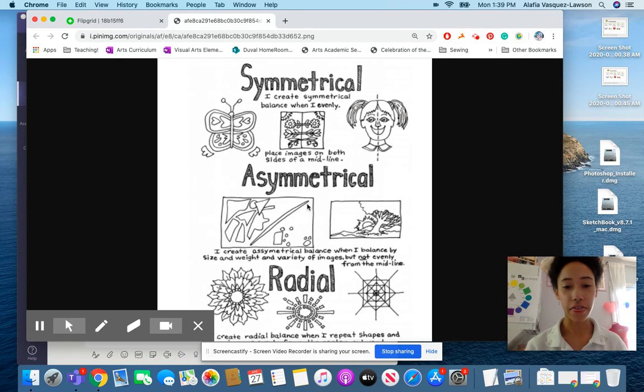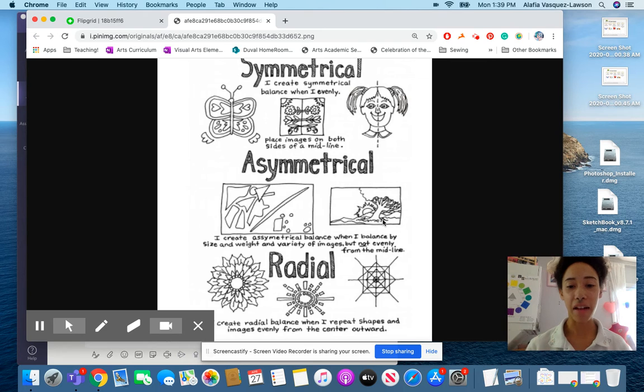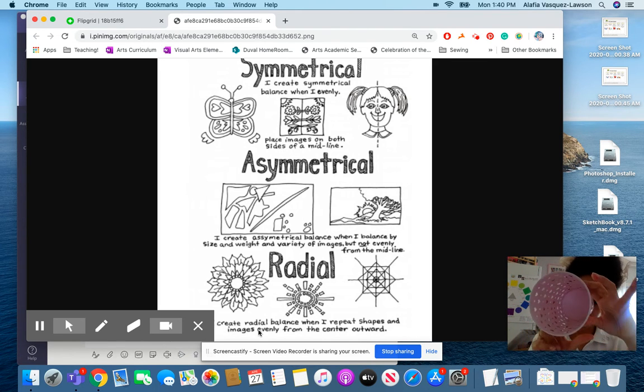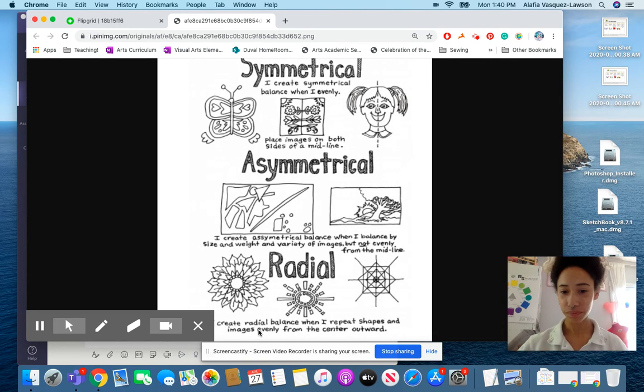Now there's also a third kind of balance called radial balance. Radial balance is when shapes are repeated evenly from the center outward. So when you look really closely at this, there's radial balance because it is evenly repeated. All of these little heart shapes are repeated evenly from the middle, which looks like a circle, all the way around this whole thing. So those are the 3 different kinds of balance. What we're going to be focusing on this week is symmetrical balance.